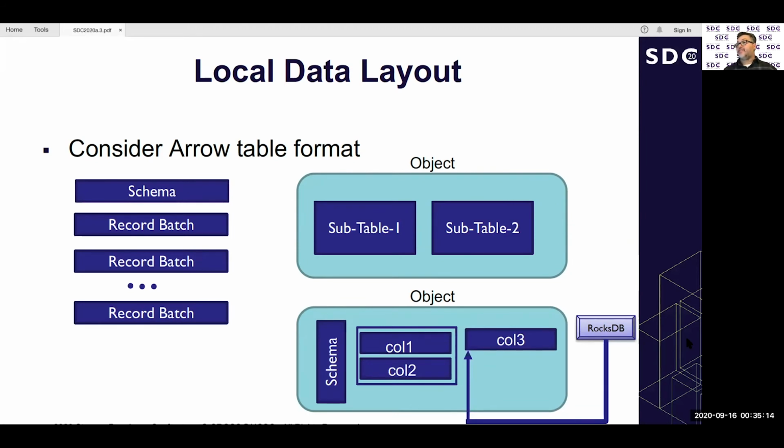Another example: instead of those record batches, we might want to lay out columns slightly differently. For instance, maybe columns 1 and 2 are frequently accessed together, and we keep those together, but then we put column 3 further down at an offset on disk. And we just keep track of all that in RocksDB.